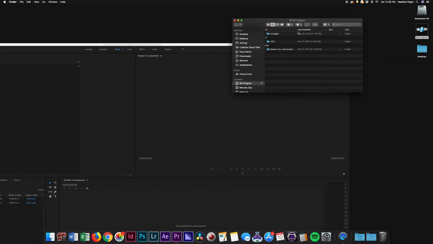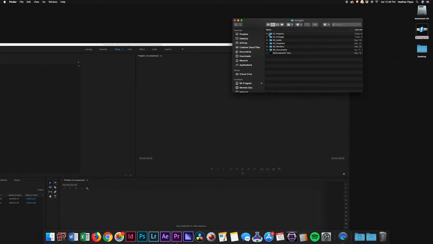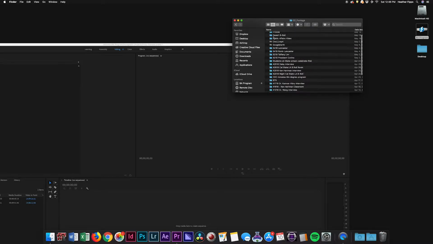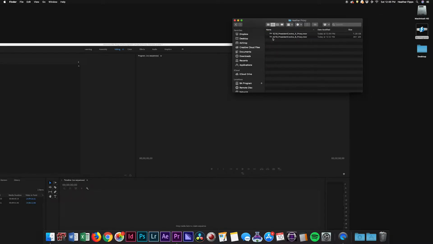In our proxy file that we made together just now, in footage, Heather proxy, we've got the two different proxy files now, and they've added the file extension proxy, so it's very clear that this is our proxy file, and our original file, the larger camera version, is still in the original folder. So nothing has changed, we've just made new media.